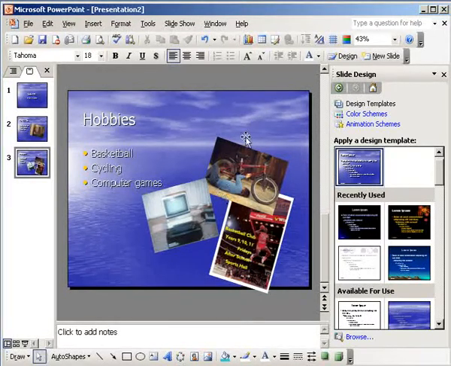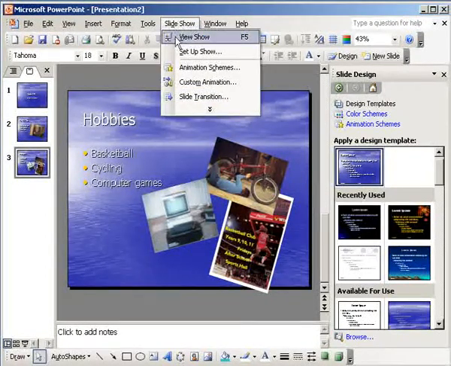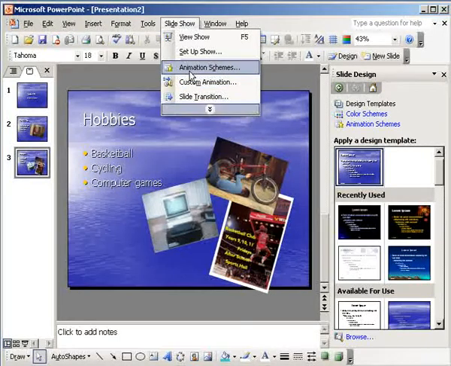What I want to happen is when the slide starts, the writing is there, but the pictures are not. And when I click my mouse, I want one picture, then the next, to appear on each click. Okay, that's what I'm aiming for. And to do that, I'm going to use slideshow, custom animation. Not animation schemes, because that applies the same animation to every slide, and I don't want to do that.